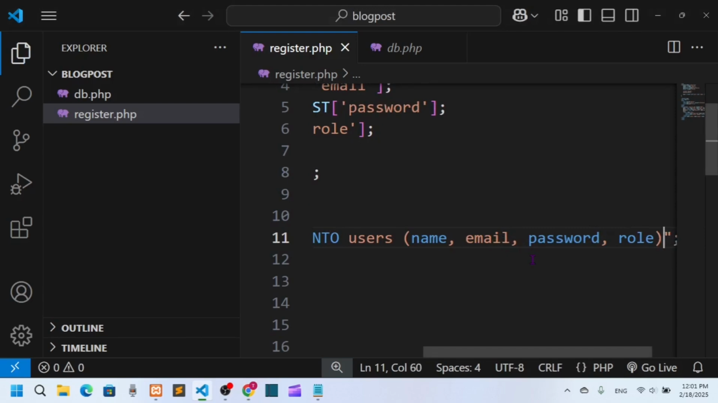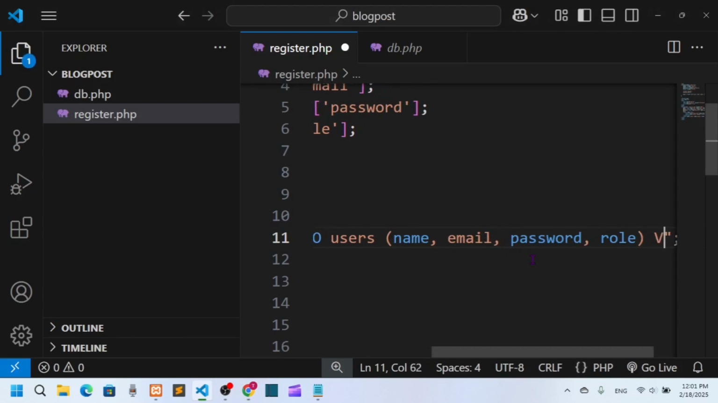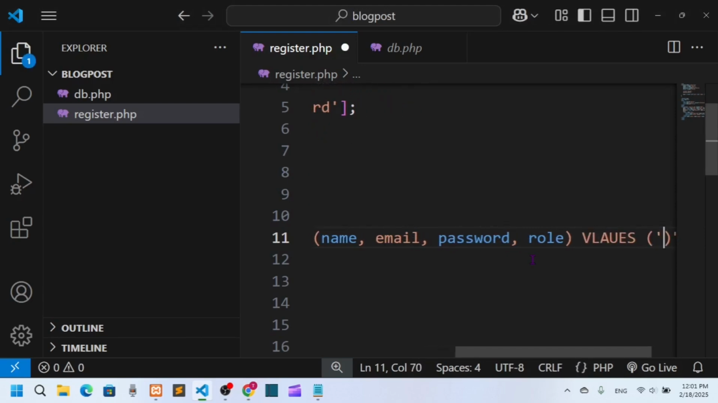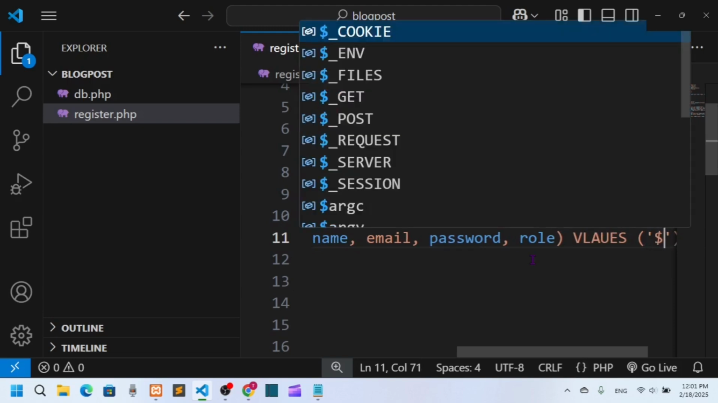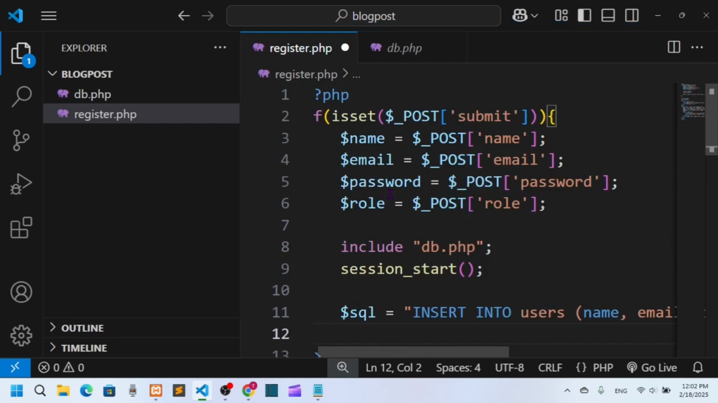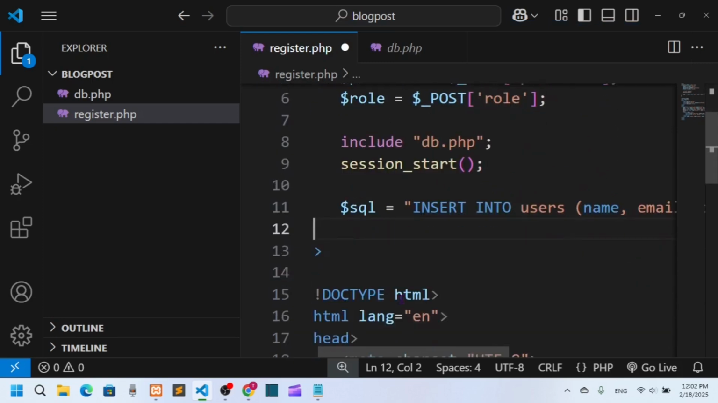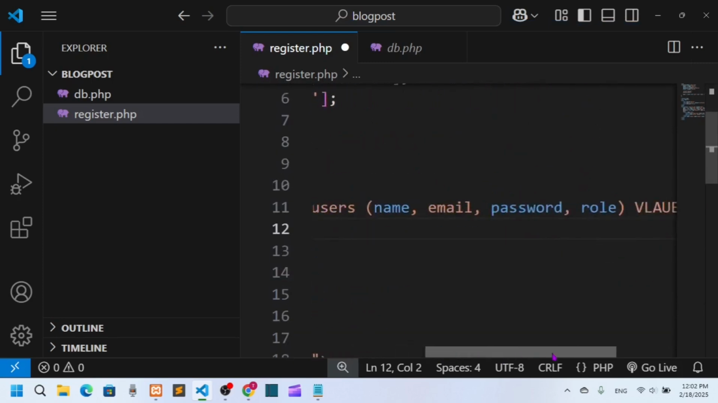Now we want to add values to the columns, right? So we'll say here values, and now we will add all the values. Our values are all the variables, right? We have stored all the values in these variables: name, email, password, and role. So let's add them one by one.